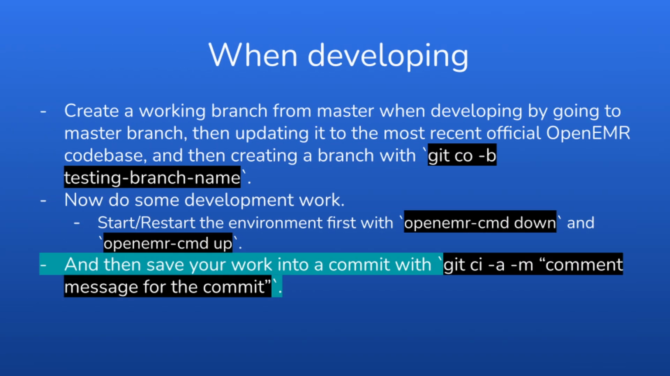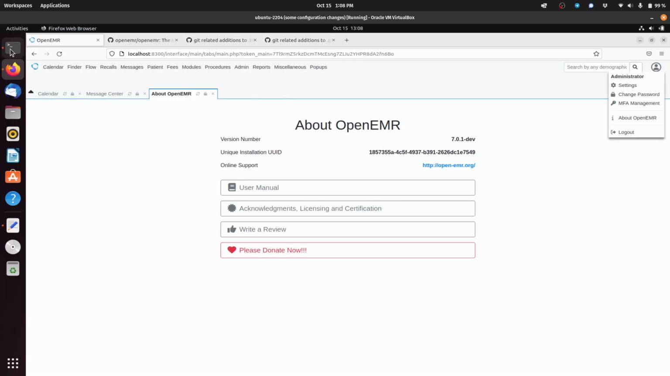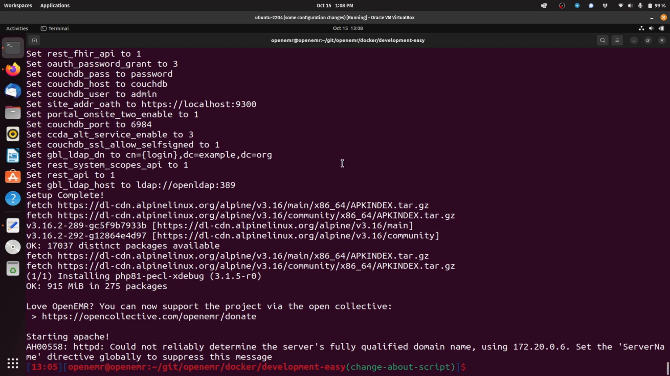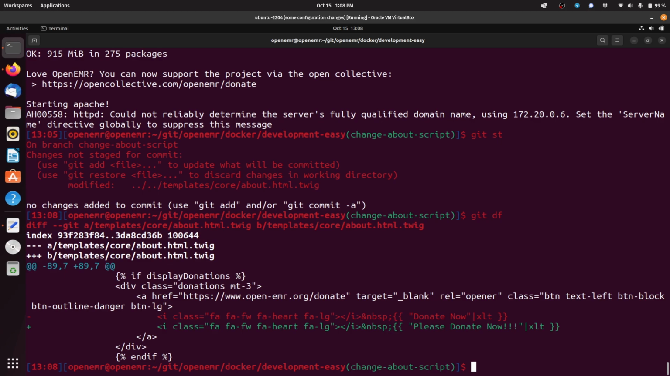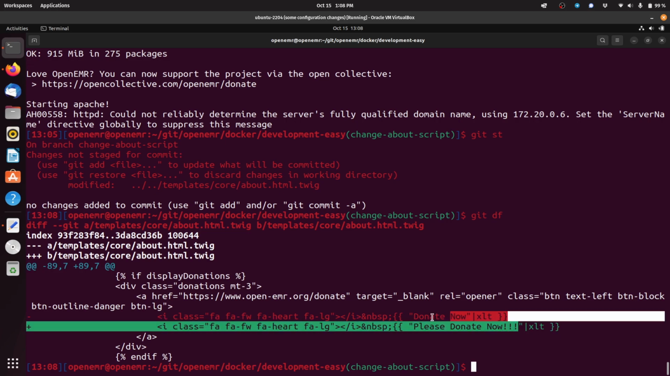So now we're going to show how to save your work into a git commit. So we're going to open a terminal. And first we're going to show a couple commands just to show how things are working under the hood. Again, the git st command is showing that you have this modified file, which is what we just modified, that about.html.twig file. And then the git df command is the diff, which is showing the code changes that have been made, which again, here you can see the code change to please donate now.